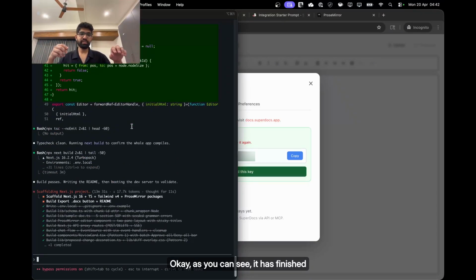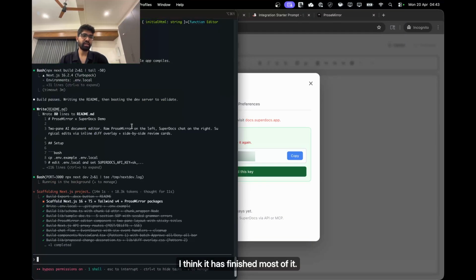Okay, as you can see, it has finished coding everything that needs to be coded, and the build is passing. So now it is writing the README documentation, which is basically the last task that we had in the instructions of the prompt. It will do that in the next 30 or so seconds, and after that, the app will be ready for us to try. Let's see how much time it takes. I think it has finished most of it.